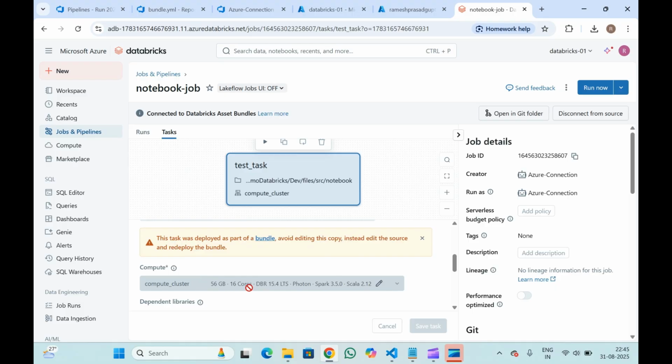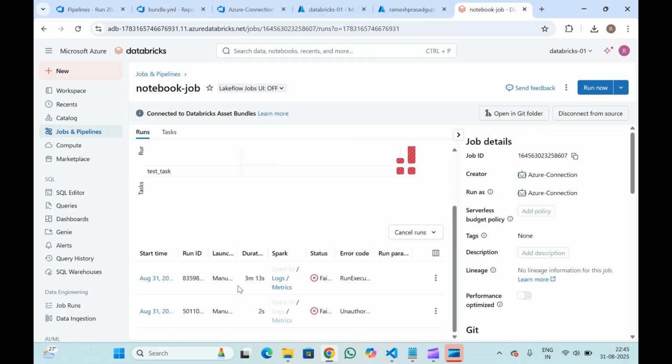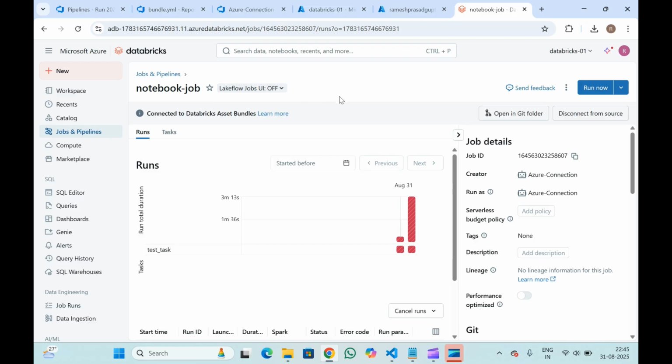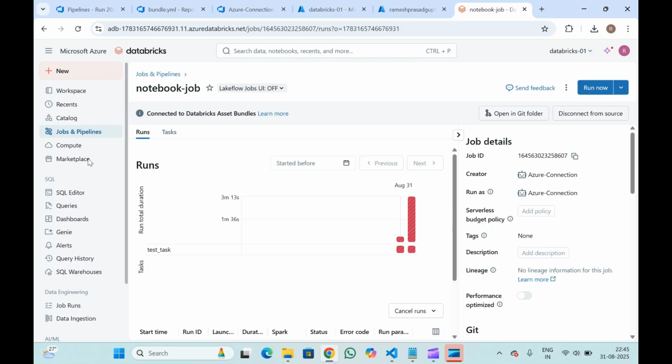So we selected this compute, but because of some quota issue in my subscription this failed. In your case this will not fail, it just failed because of the quota issue. I don't have quotas available in this region. Okay, if you run this in serverless this will run. Okay, if this job is successful, then you should be able to see your notebook output here as well.